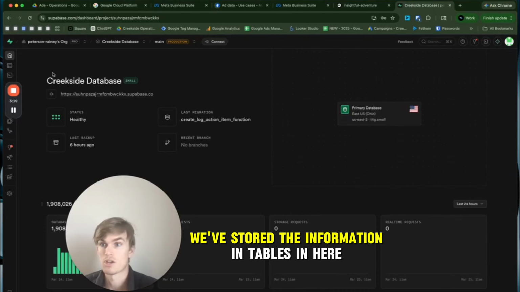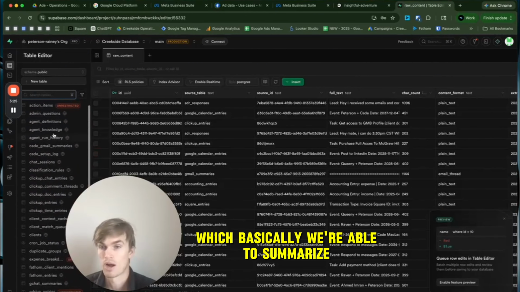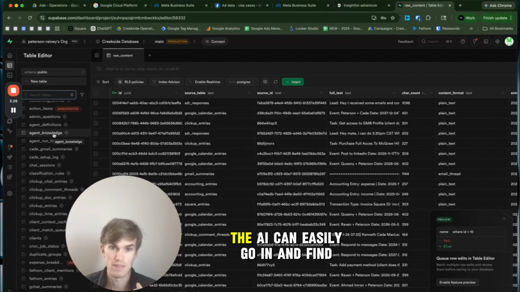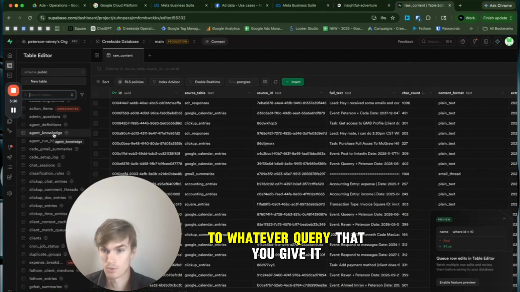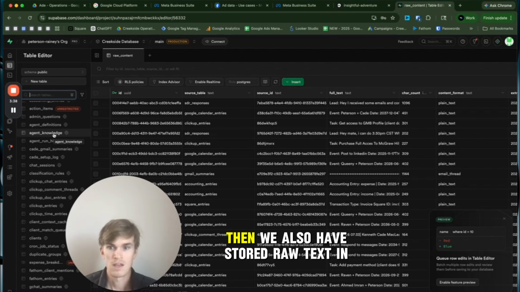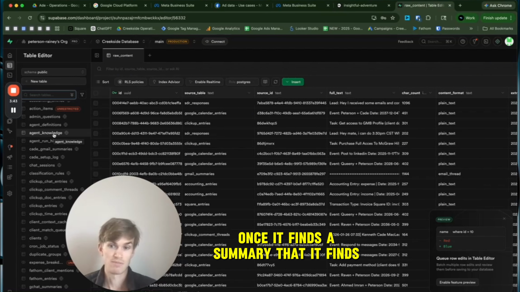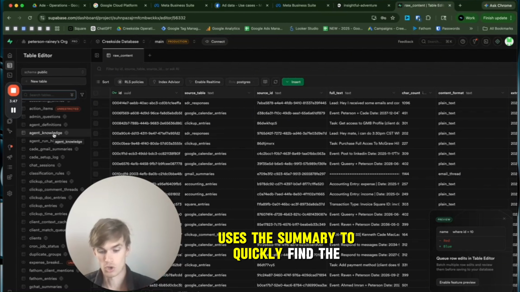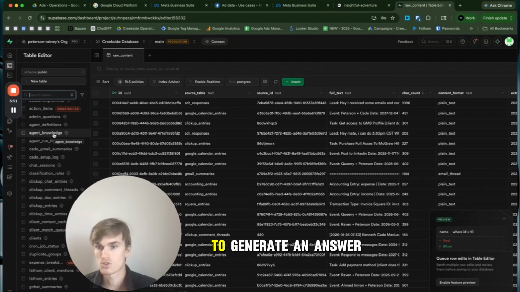So we've stored the information in tables in here, which basically we're able to summarize and chunk a bunch of data together and then give it embeddings, so that way the AI can easily go in and find specific information that it deems relevant to whatever query that you give it extremely quickly. And we also have stored raw text in here, which allows the AI, once it finds a summary that it finds relevant, instead of having to search through all of the raw text, to use the summary to quickly find the raw text that's relevant. Then it goes and pulls all of the raw text to generate an answer.